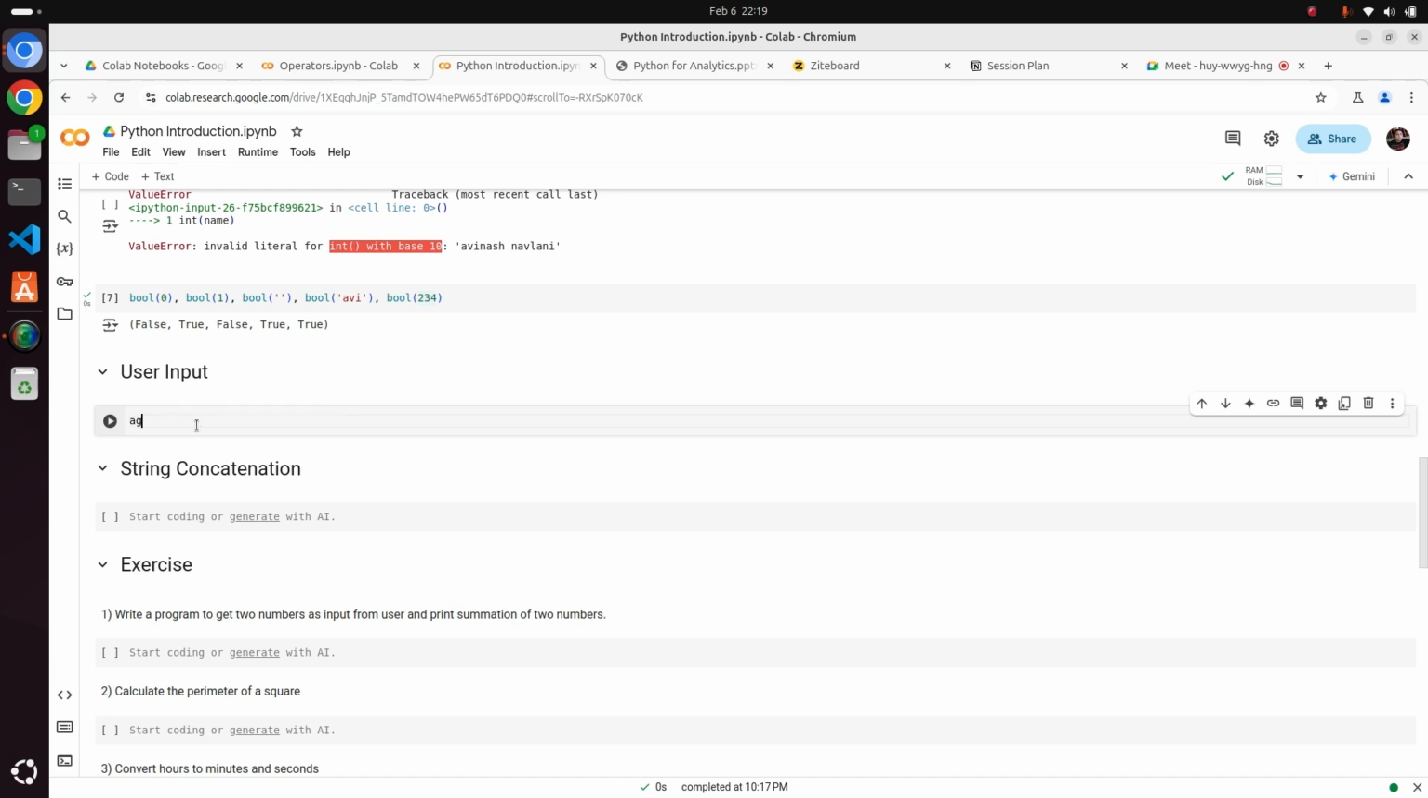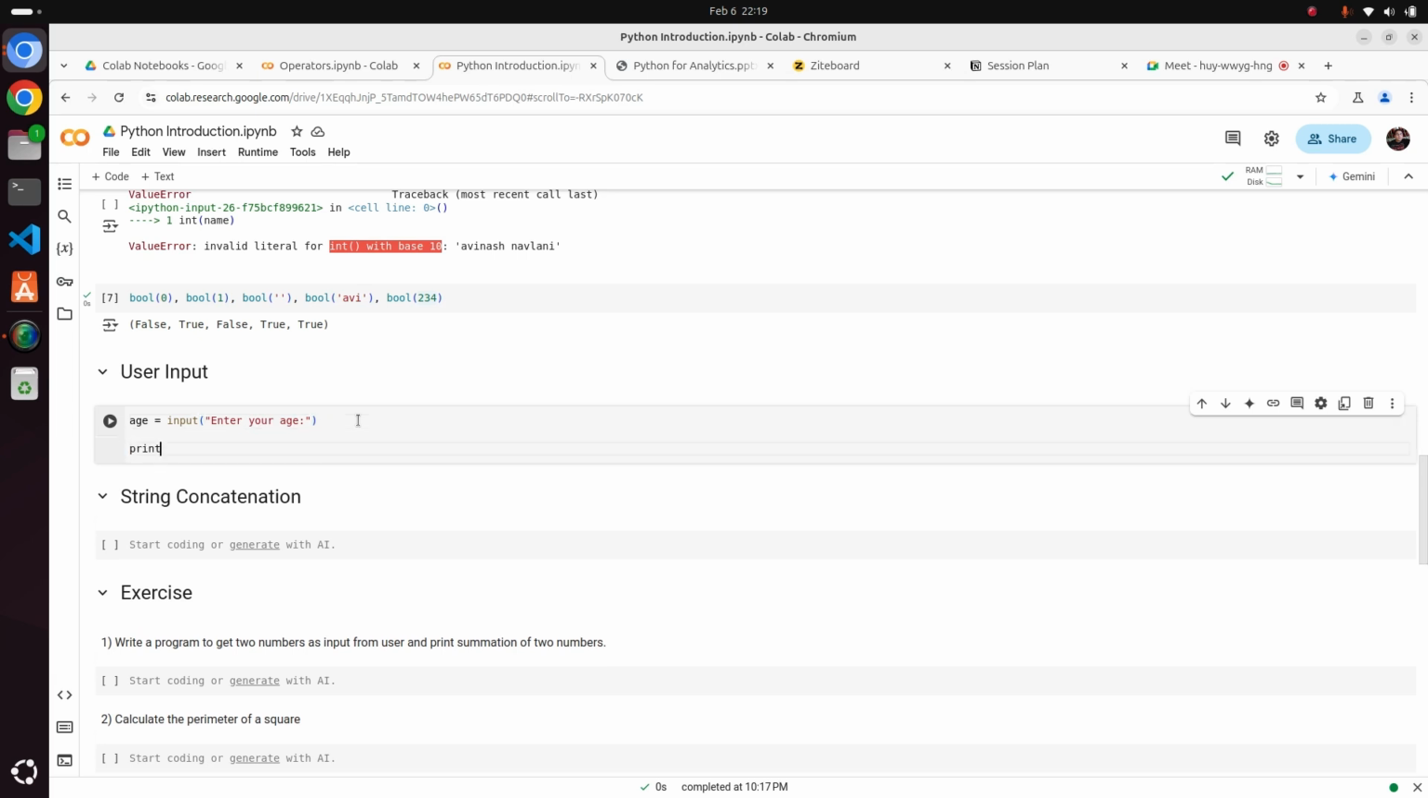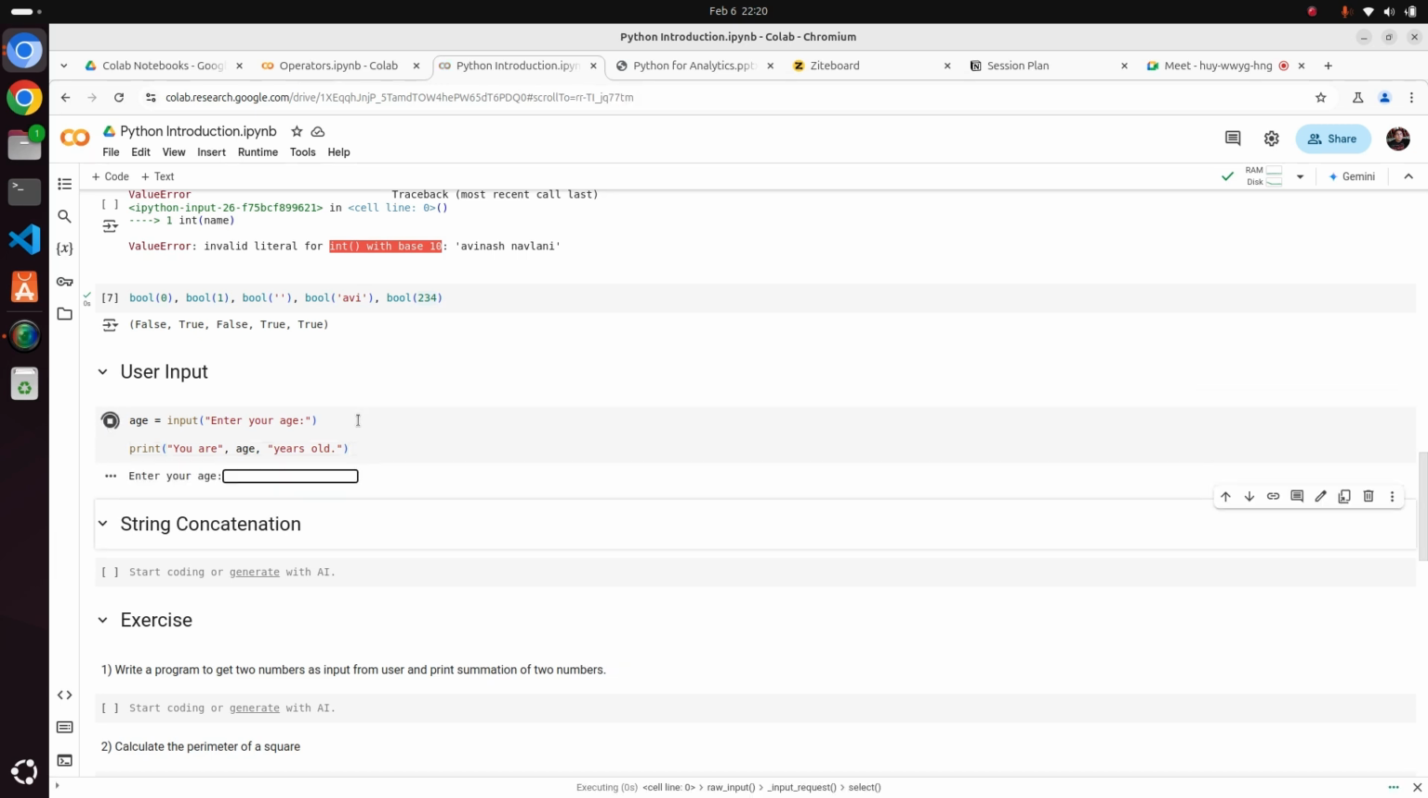Suppose, for example, I want to ask for age from the user, right? What is your age? So there is a function, the input function, right? You can write a message into input, enter your age. Now I will print, you are, then your age, then again a comma, you are years old, right? For example, you have given your age as 20, then it will write you are 20 years old, right? So let me run this, with shift enter or control enter.